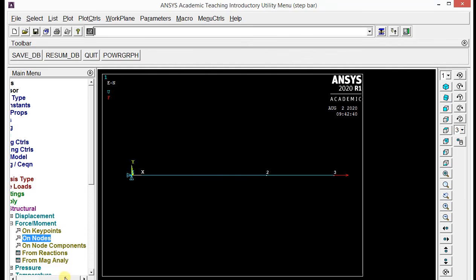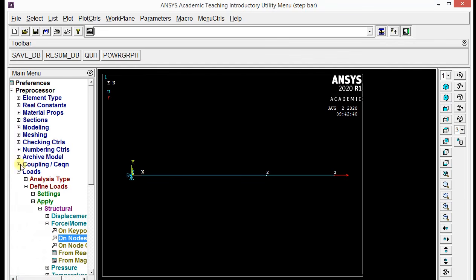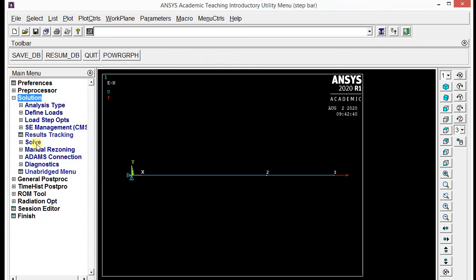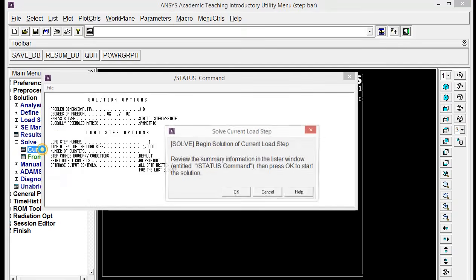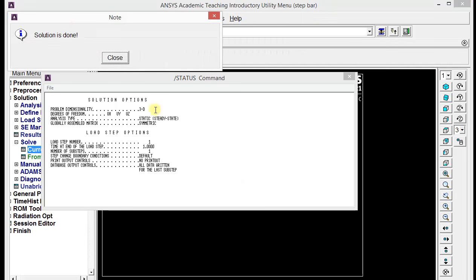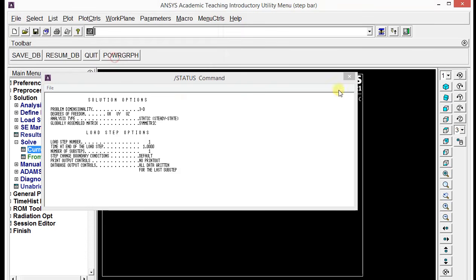Now we need to solve this problem. So minimize this, click on solution, solve current LS. Now click on OK. You will get the solution is done window and then close this window.